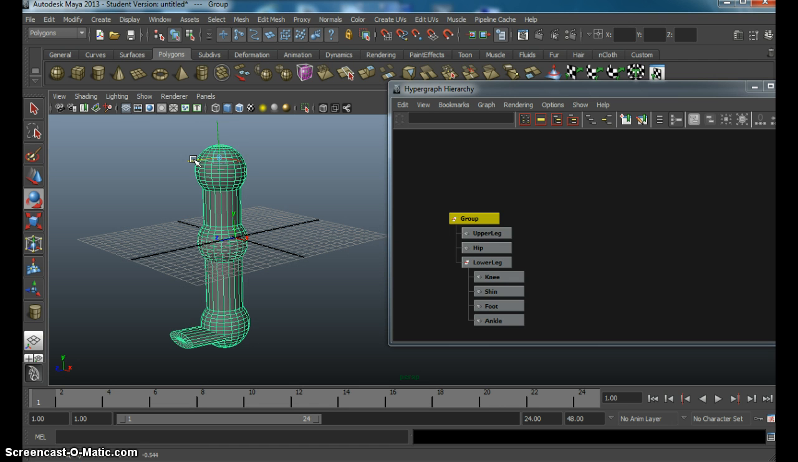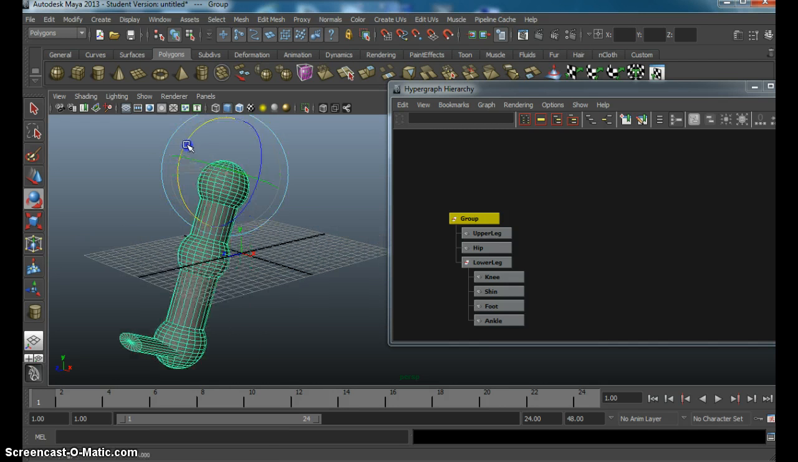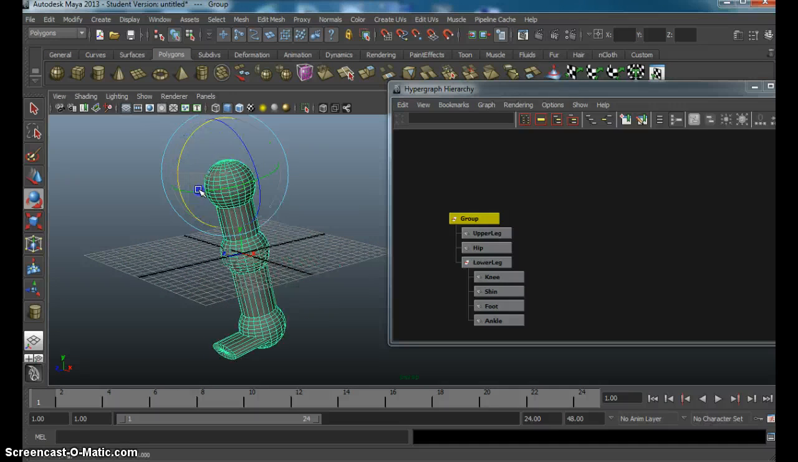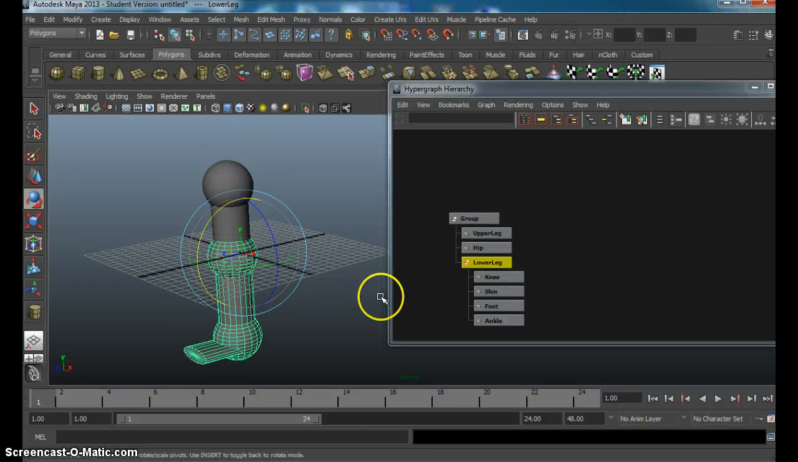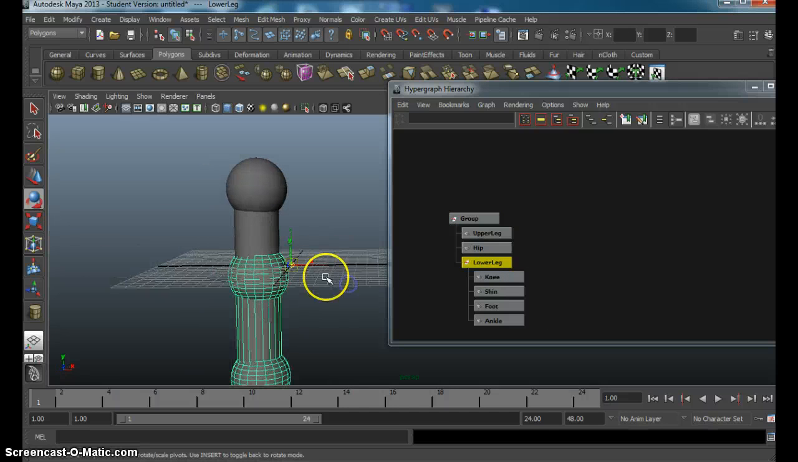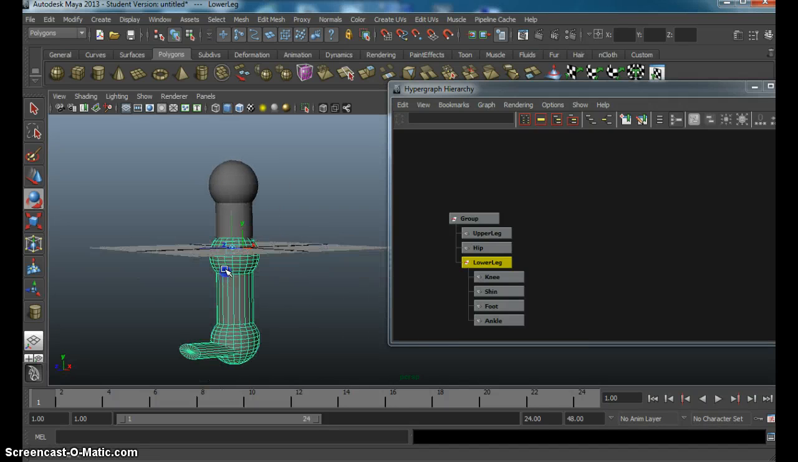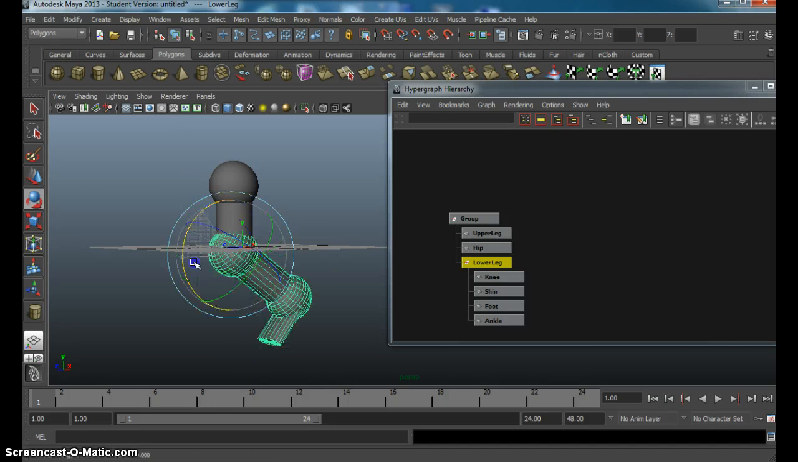And watch what this does. If I click insert again, it'll bring back my rotate tool, and it allows me to rotate the leg right from the hip. And then we're going to go ahead and select the lower leg, hit insert, and we're going to move this over to the middle of the knee, and then hit insert again. And as you see, this will create the rotation right from the knee.